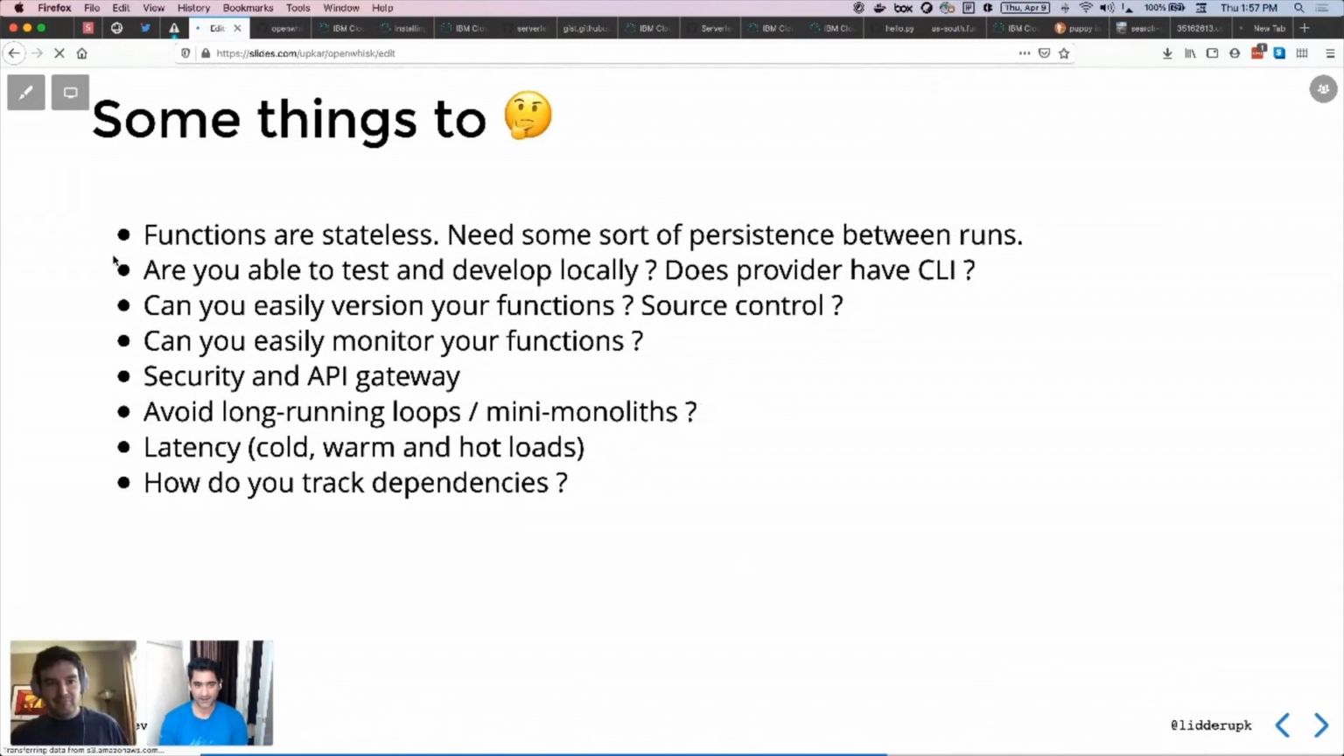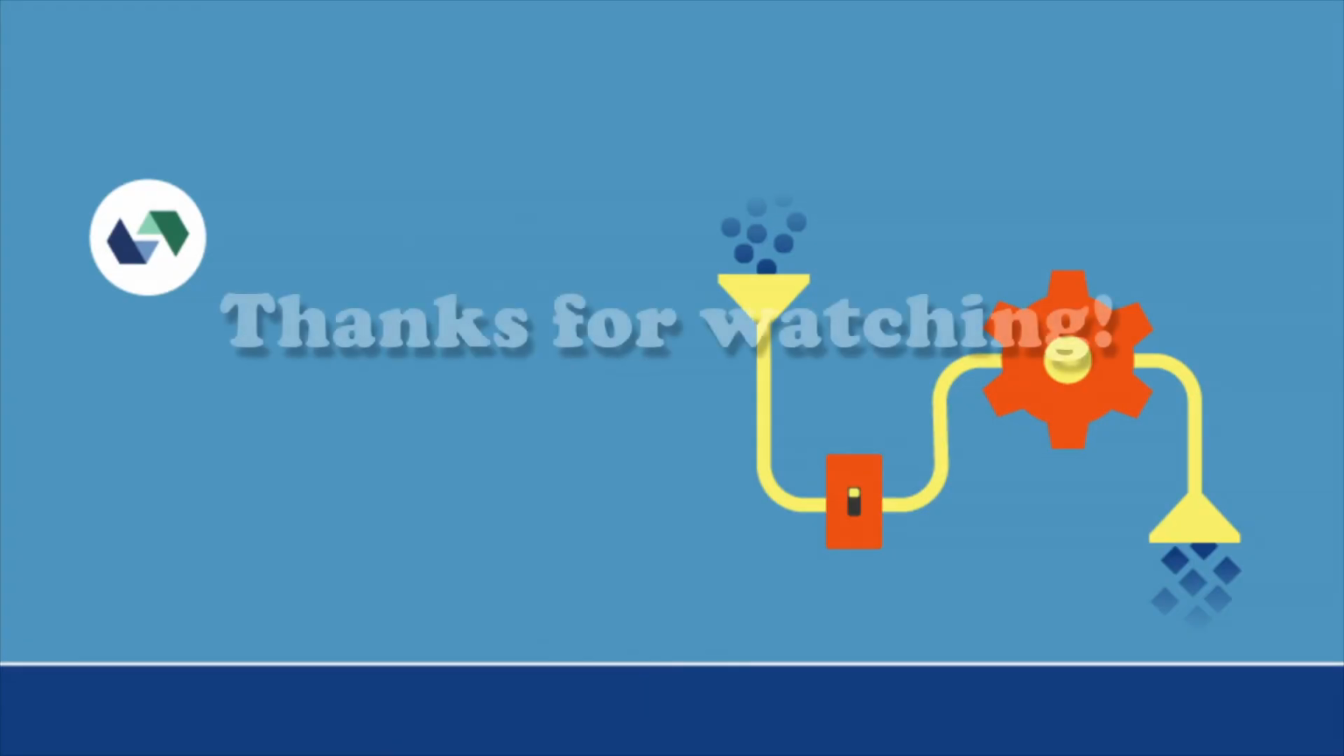This is one last thing on some things to keep in mind, right? So we talked about functions being stateless. Your responsibility as developers to persist state. When you look at these platforms, you have to make sure you look at, are you able to test and develop locally? How does version control work? How does the API gateway work? Latency is a problem, or cold starts is a problem with serverless, so something to keep in mind.